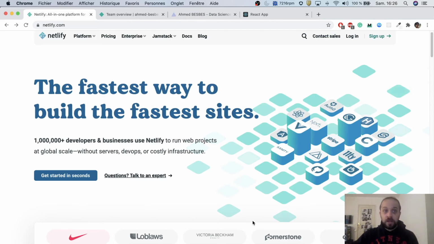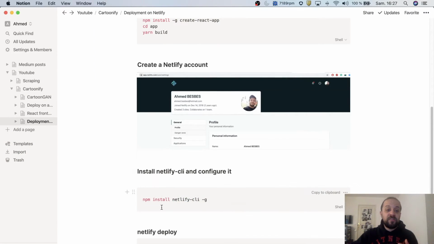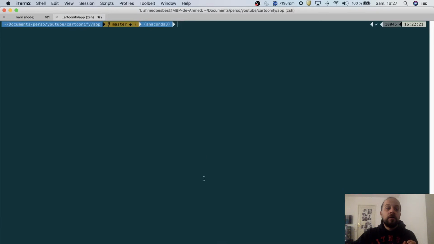Before deploying our application, we'll need to create a new account. It's very easy. You'll have to go and create an account directly on Netlify. It's free. And then you'll have to install the Netlify client on your machine. So basically, you'll have to run this command and that's it. So now let's deploy our application directly into Netlify and then provide a new name for it.